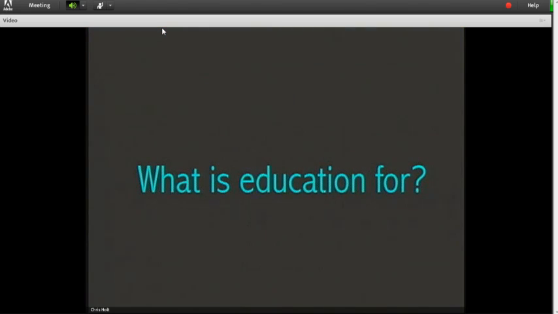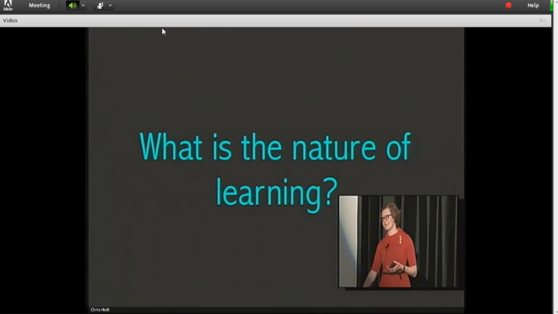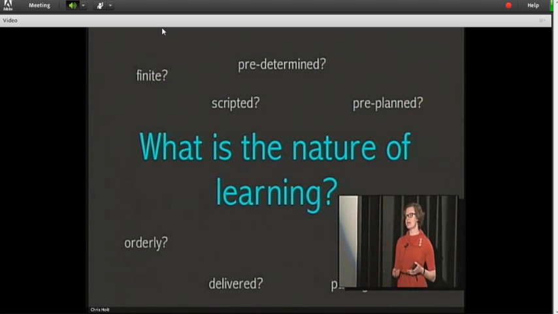And then going even a bit further beyond that, asking what education's for and what the nature of learning really is. When I think back to content delivery, skill-based practice, and testing, I feel like the answer to the question of what is the nature of learning is that it's finite, it's scripted. Learning is predetermined. Learning is something very orderly. It's something that can be delivered to people, where the learner is passive, something that can be packaged and shared.